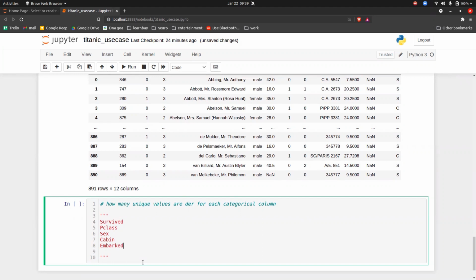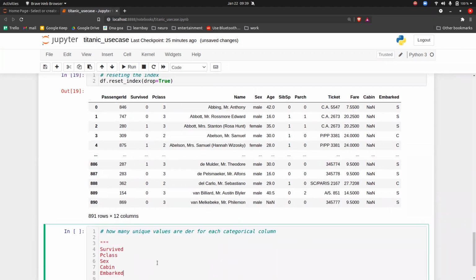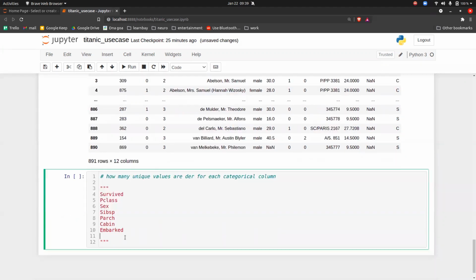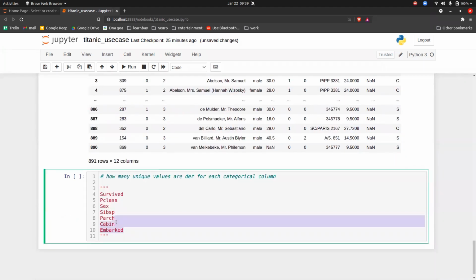Why is SibSp not categorical? It will have a limited number of values. Obviously, it is like one sibling or spouse, two siblings and spouse. Okay, you can think like that also. So yes, it is a category, and Parch also, the same way. So now the first step is achieved, guys. We have found out that these are the categorical columns we have.